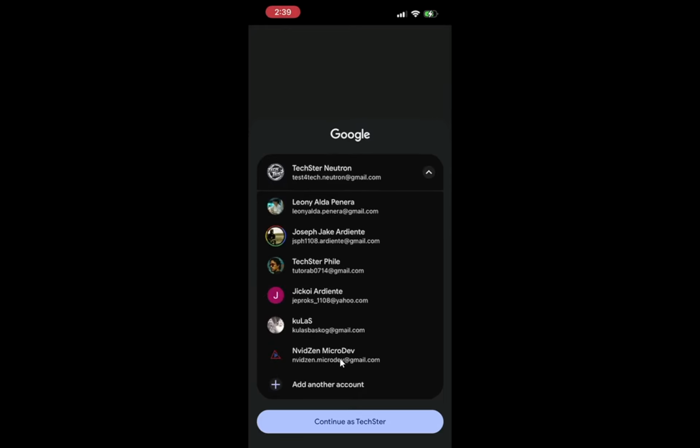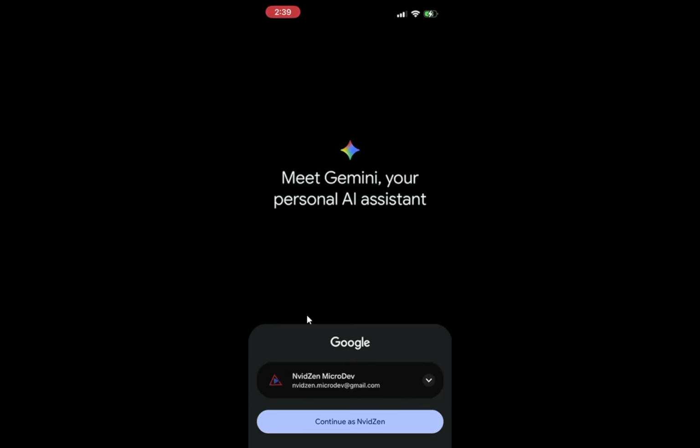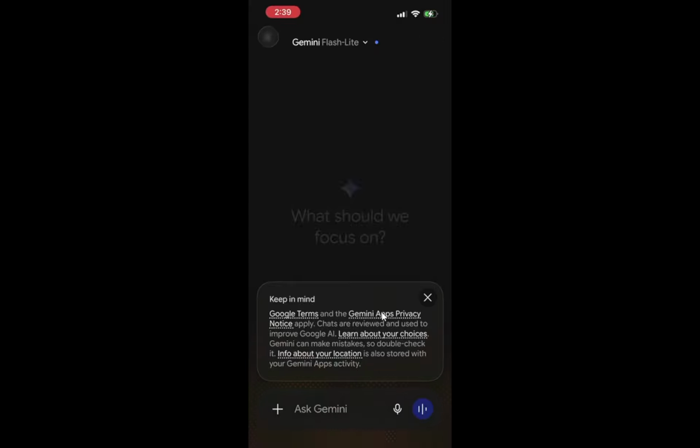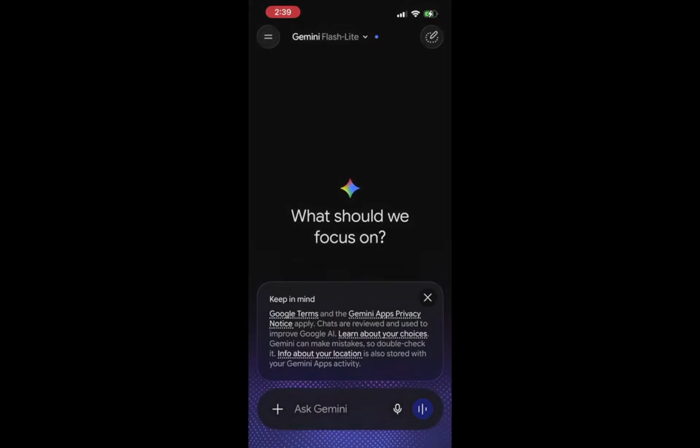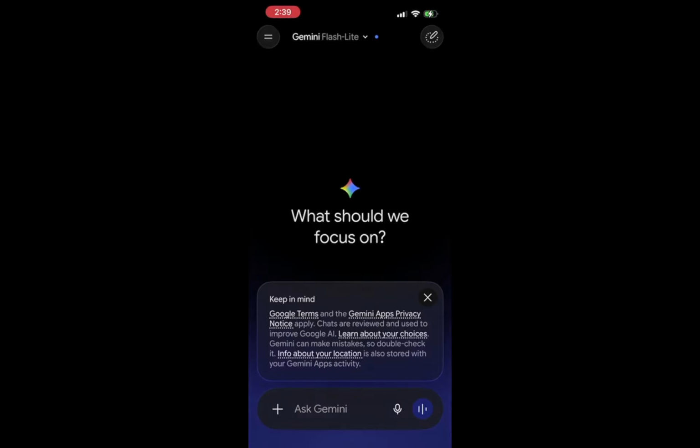At this point, sign in with your Google account if prompted. If you already use Gmail or YouTube on this phone, your main Google account might appear automatically and you can tap Continue. If not, choose Add Account and enter your email and password carefully. Once signed in, the app will briefly load your account and then take you to the main chat screen.